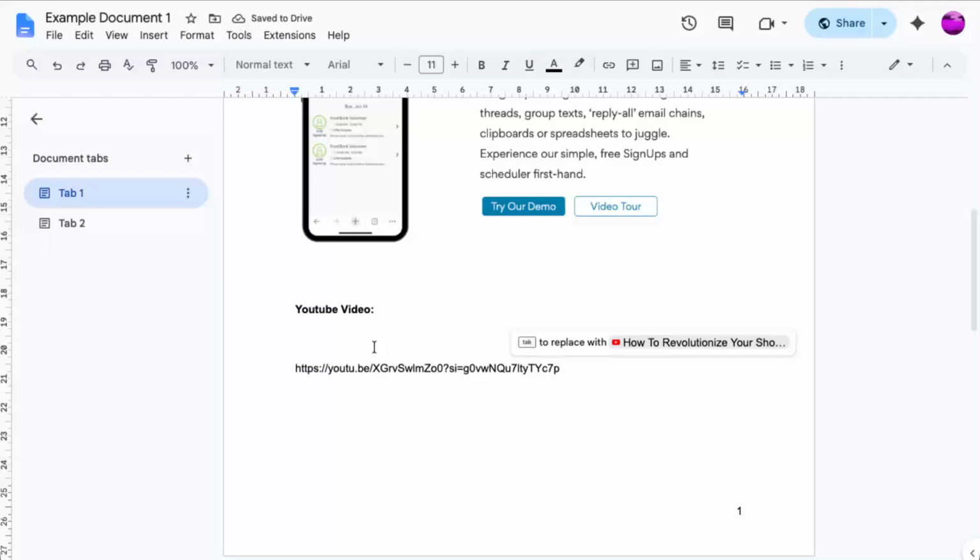At this point, you'll usually see the full YouTube URL appear as plain text. That works fine on its own, but Google Docs gives you a cleaner option. To turn the pasted link into a chip, press Tab on your keyboard.